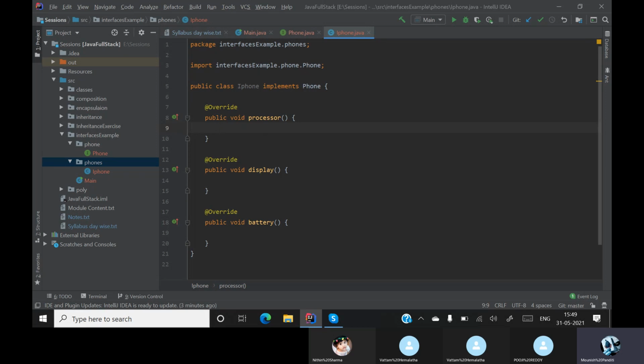Okay, so here the processor of iPhone, let's say it is A11. When I come over here, the display of iPhone is something like 6.2 or 6.4 centimeters. When I come to the battery, I can say that the battery is lipo battery.